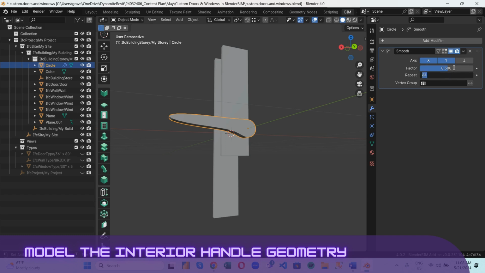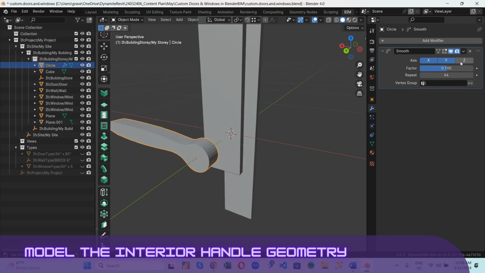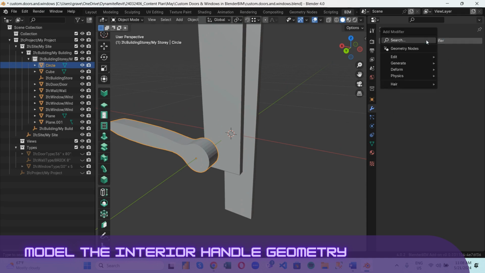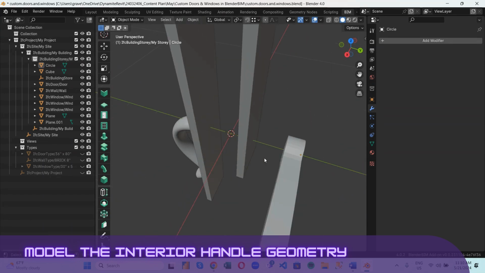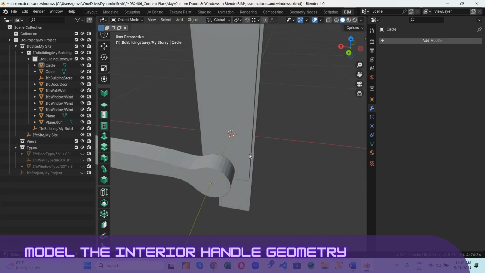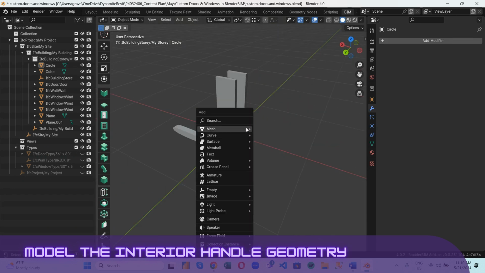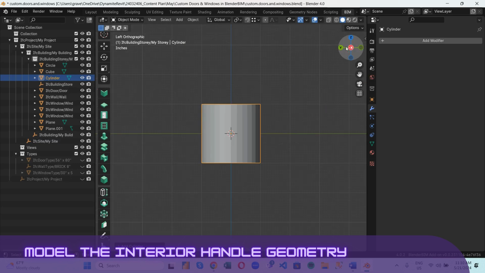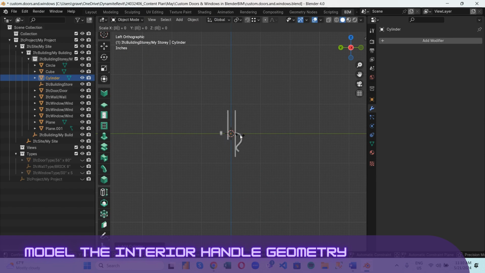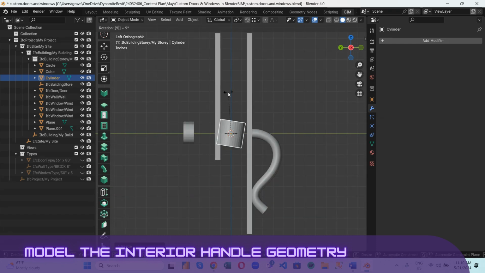Okay, that's a bit too much. I guess I like the shape. And I will apply that. The last thing I guess I want is this part of the handle. And I will enter a cylinder shape, scale it, rotate it.